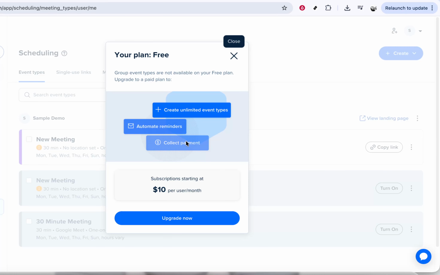Once you've selected group, you'll be taken to a page where you need to fill in the event details. This step is important, so take your time here. Give your group meeting a clear name that your invitees will understand right away. Add a short description that explains what the meeting is about and what participants should expect or prepare. Choose the location, whether it's a video conferencing link, a physical address, or a phone call. Then, set the duration and adjust the availability to match the days and times you actually want to offer.